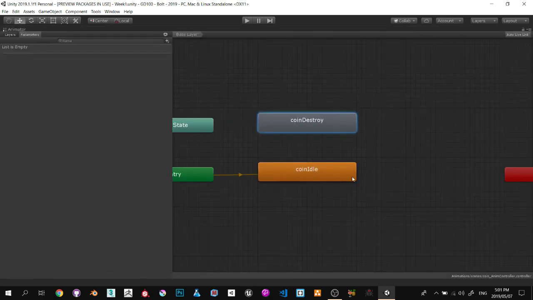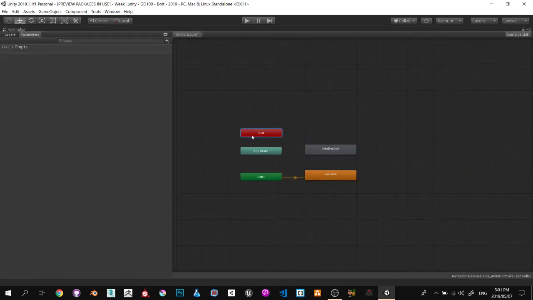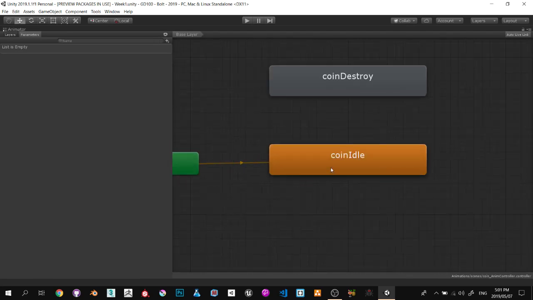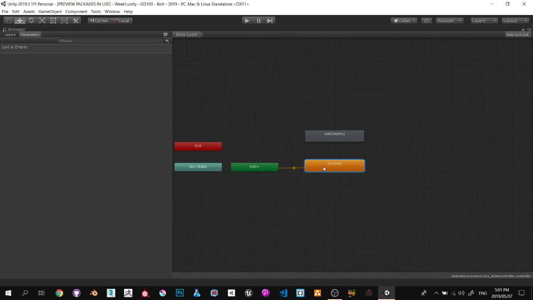I'm going to maximize this view. Again, I'm just going to move all of this stuff out of the way here. Now, the coin idle will still continue playing in the idle animation until I add a transition. What's nice is we've used a float, we've used a bool, we haven't used an int. It's very similar to a float. We're going to use a trigger now. I'm going to call this destroy coin.